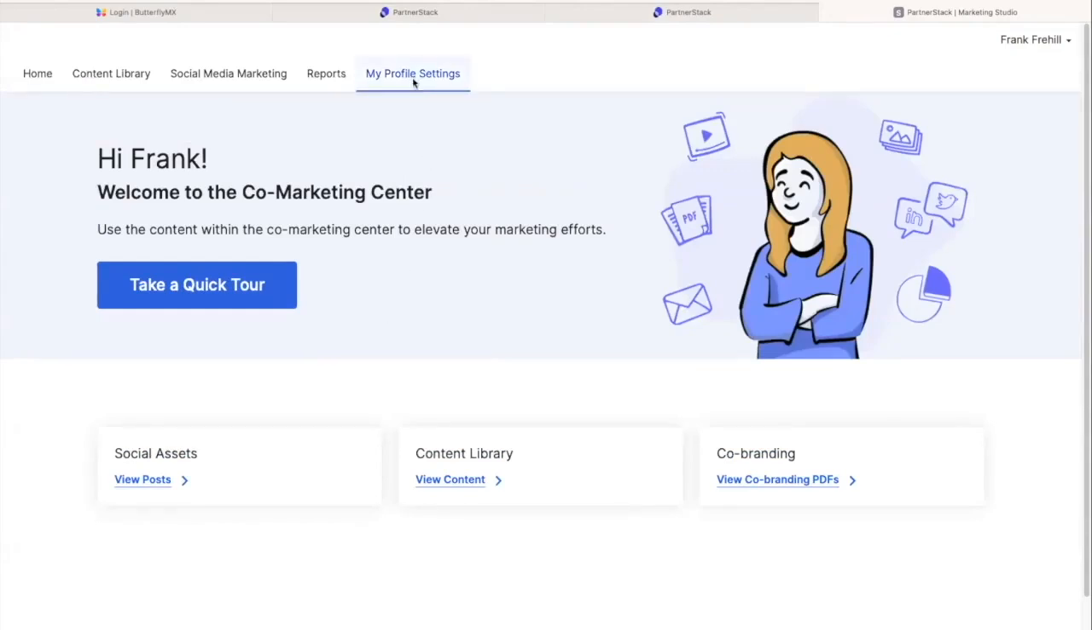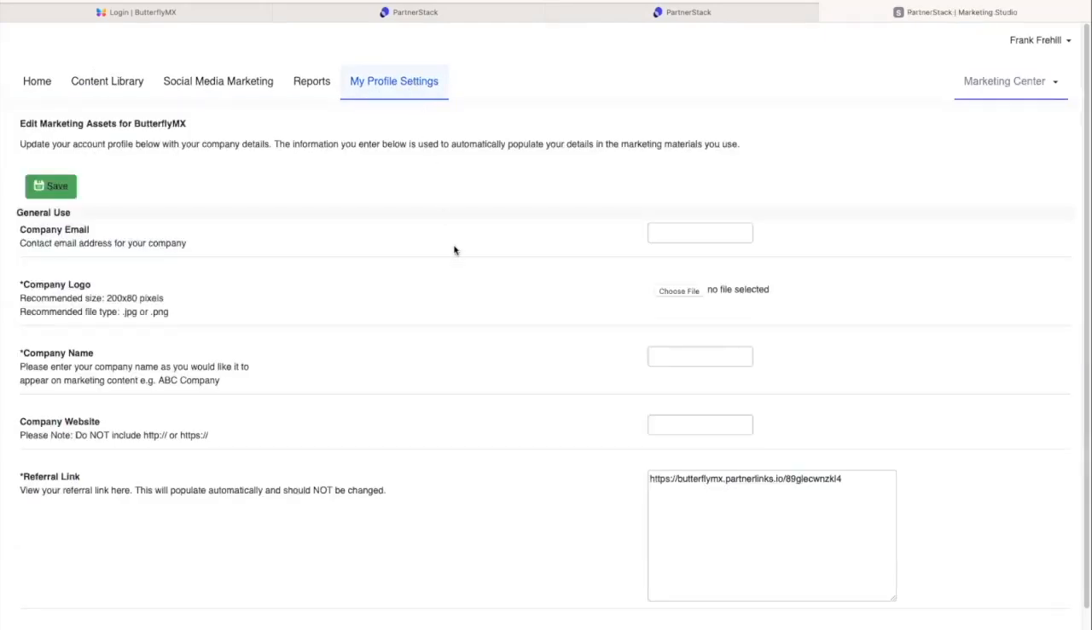You will enter things like email address, company logo, company name, and website that you want to be displayed on the co-marketing documentation you'll be sharing with your clients. It's important to note the recommended size and file type for the company logo. Be sure to follow these guidelines to ensure that the co-branded material is generated correctly.